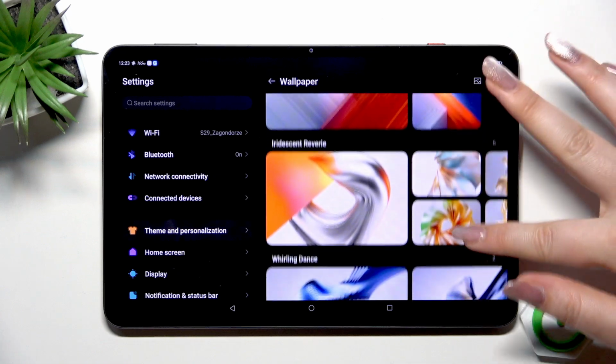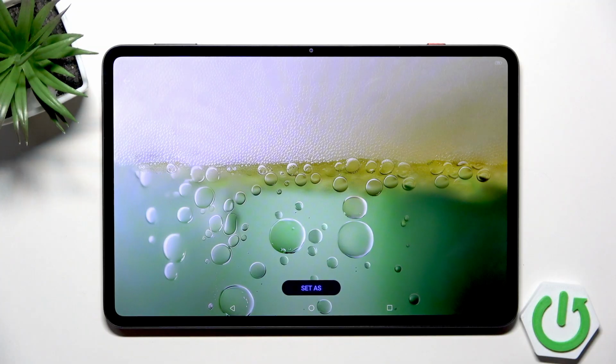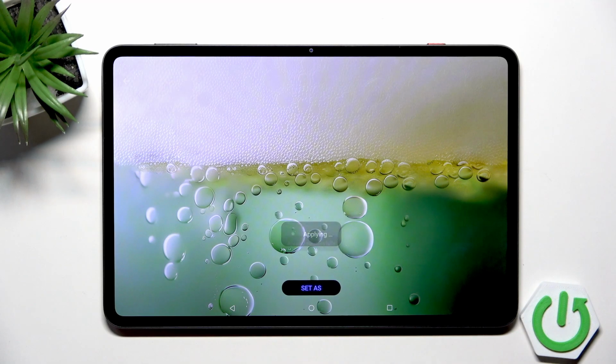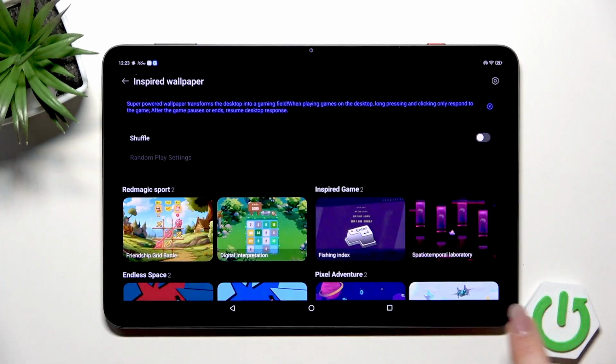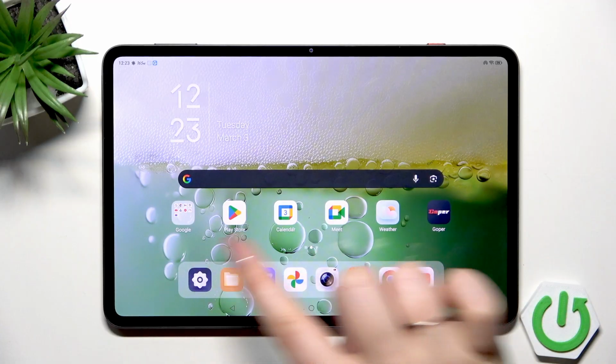Alright, so to apply a regular wallpaper, we have to simply tap on it and then tap on Set As. Now we can set it as a home screen, lock screen, or both. So I'll choose both options, so let me tap on it, and as you can see the wallpaper has been immediately applied, so it's quite easy. Moreover, let's go back.